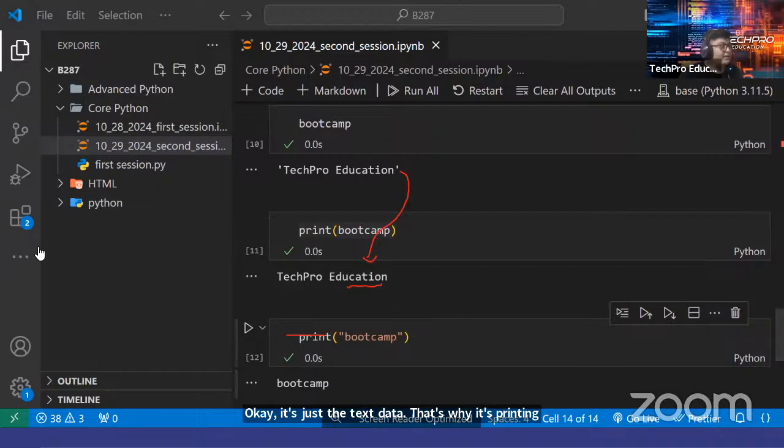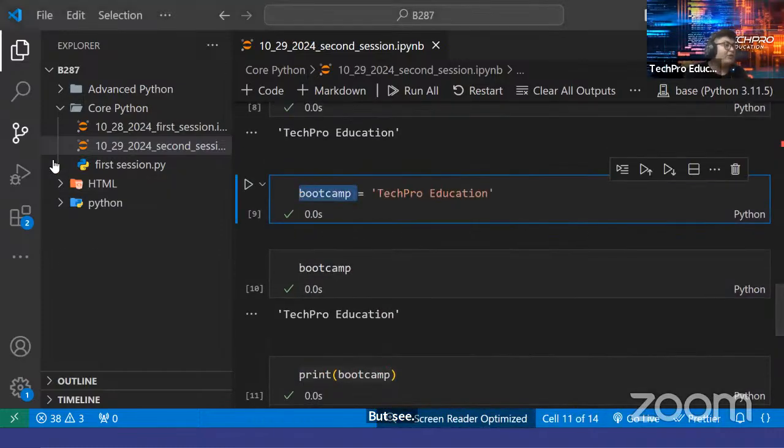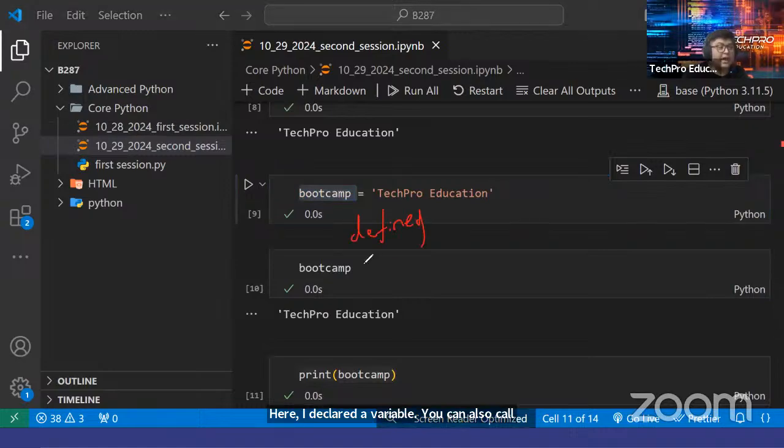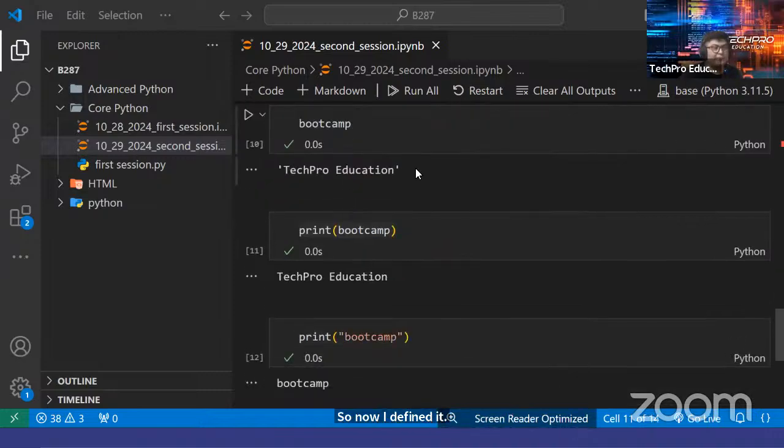But see, here I declared a variable. You can also say I defined a variable. I gave the definition of bootcamp. I said bootcamp is TechPro Education. So now I defined it, and now I can call it anytime.